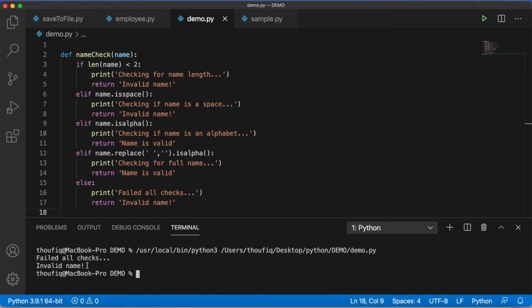You can see that it's saying invalid name. And then on top of that, I have this failed all checks. Now if I search for this message, you can see that in this program, failed all checks is actually here.